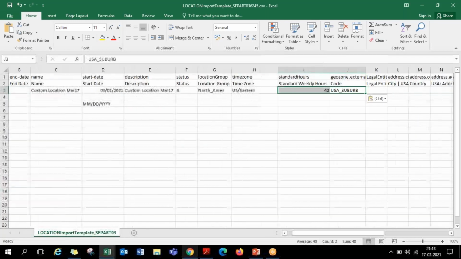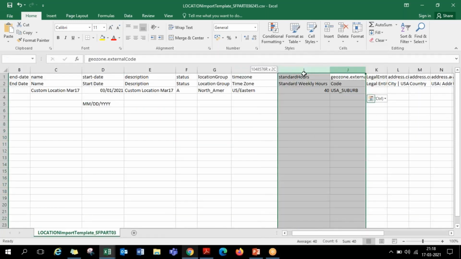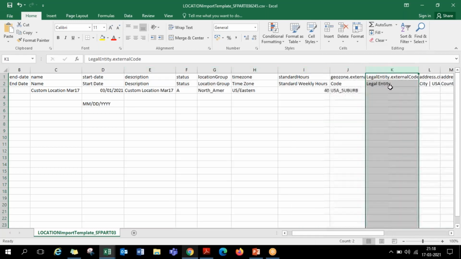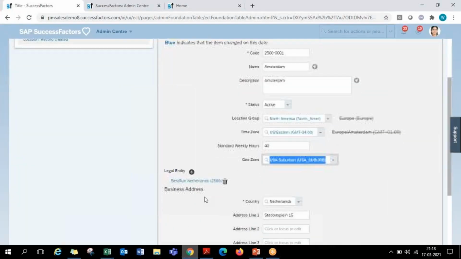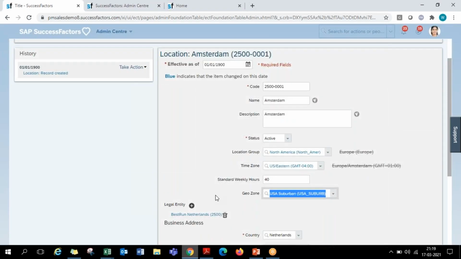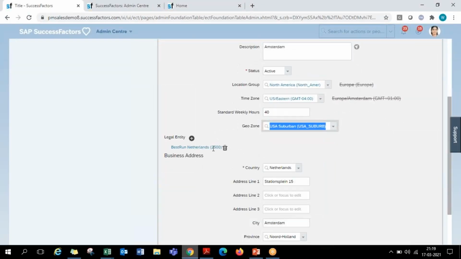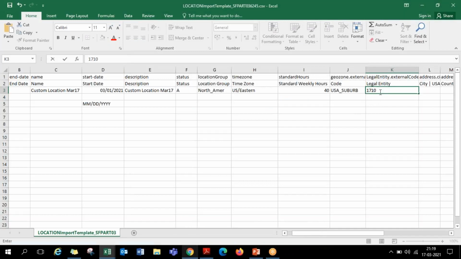Till here, these are all the fields of the location object up to the geo zone. Next, you have one association field. Every location has its parent legal entity, right? So here you can associate that. Now I want to associate my location with the US legal entity. So the code of the US legal entity is what you are required to enter. 1710 is the code of the US legal entity. Here, 2500 is the Western Netherlands legal entity. For the US, it's 1710. That is what I've given, the legal entity code.